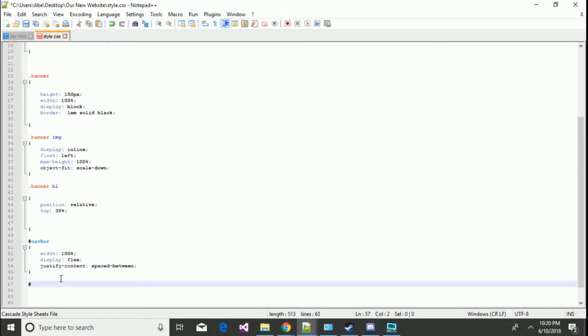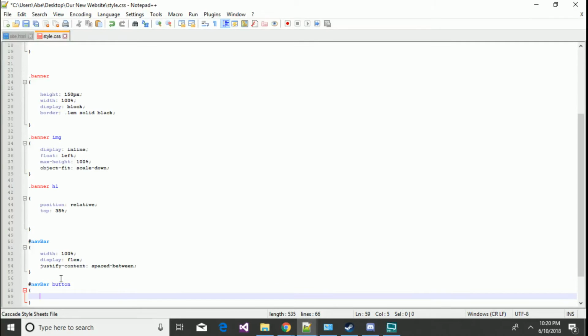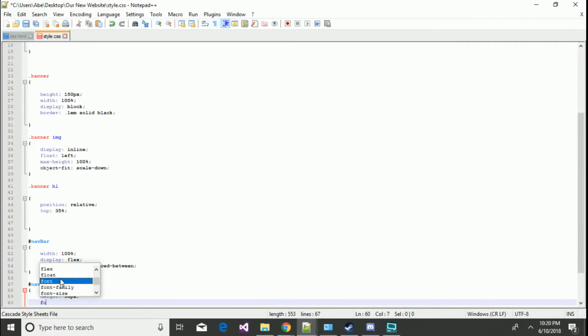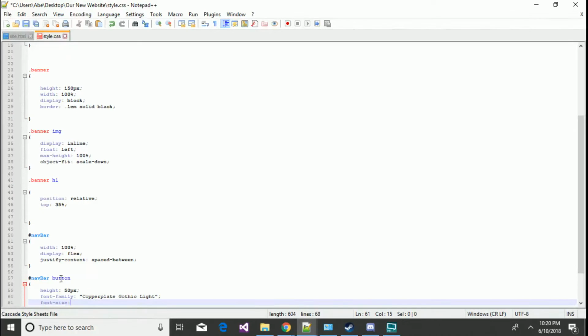So we're going to say hashtag, which means ID, navbar, button, right? So all the buttons inside of navbar are going to do this. What are they going to do? Well, we're going to tell them you're going to have a height of, I don't know, like 50 pixels, we'll say. Let's say that their font-family is, I really like this font, I use it. Mostly because it's classy. Font-size, I'm going to use something called an EM.